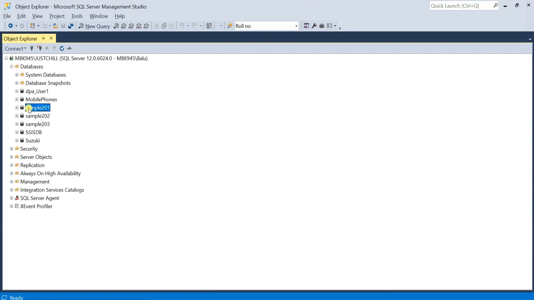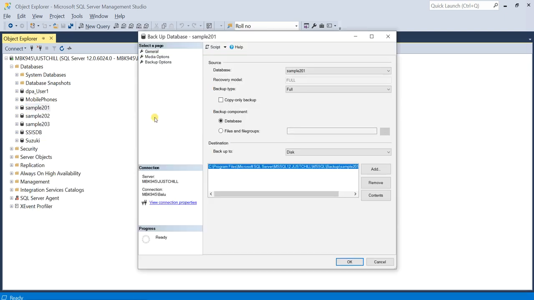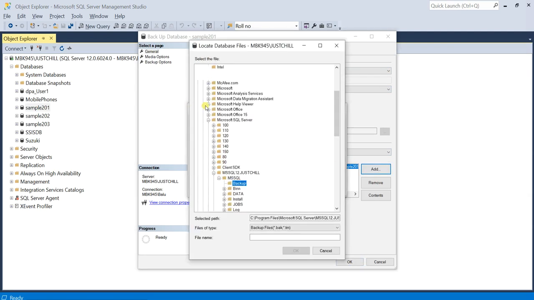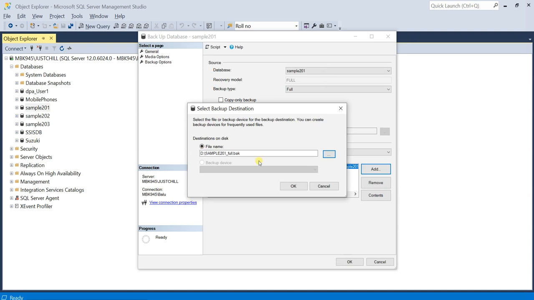So for that, take any database. I'm taking the sample201 database. Right click on it, Tasks, Backup. Here mention the type of backup. I'm taking a full backup, and I'm going to take it to disk, to one of the local disks. So I'm choosing the path. Let me paste in D drive. Mention the file name. File name is sample201_full.bak. Give the extension as bak. Okay, so the backup will be placed in the drive.